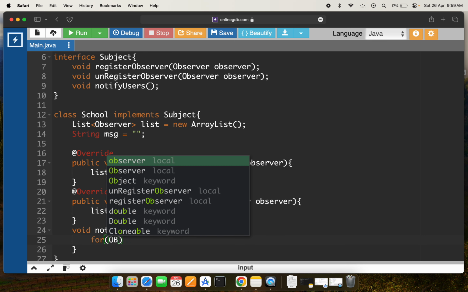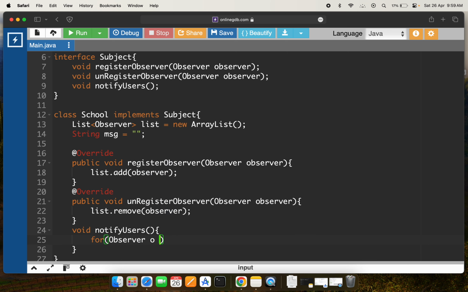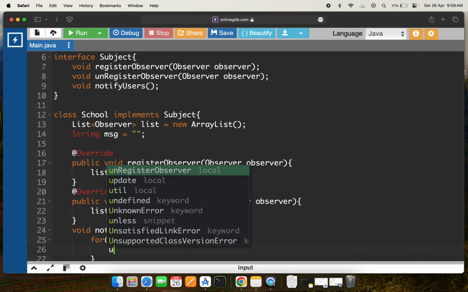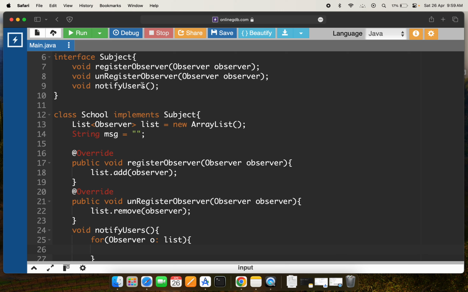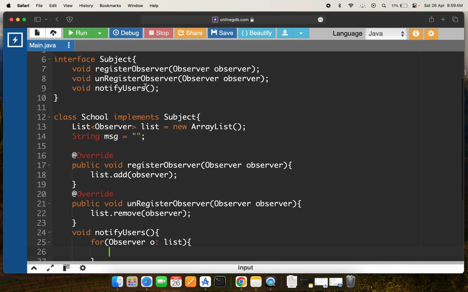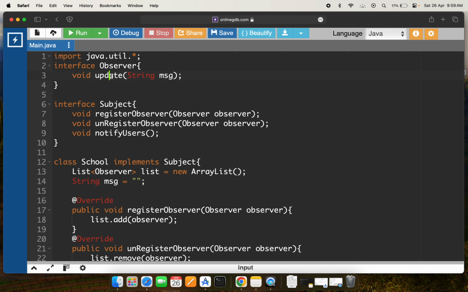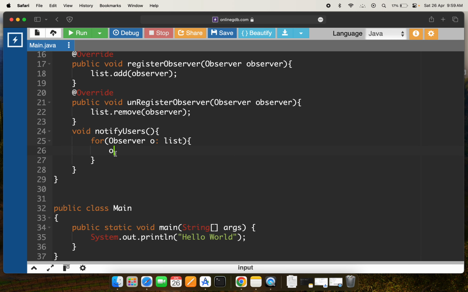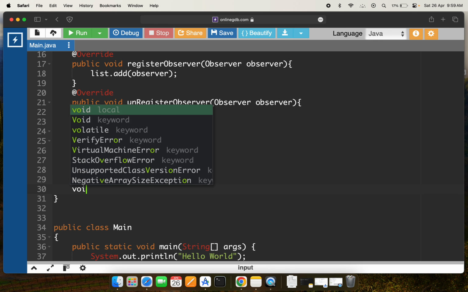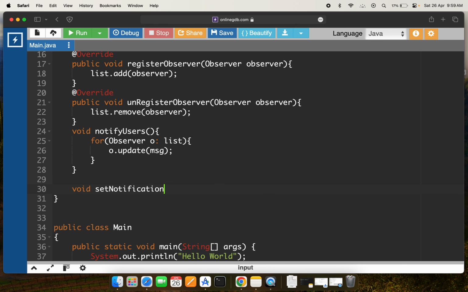I can use a list or loop over the list members. In the observer we have a method called update, so we use the update method over there: observer.update and pass the message. For that we have to set a message as well, so I'm just using a setNotificationMessage method and using the string.